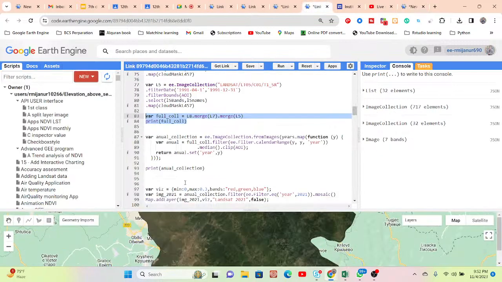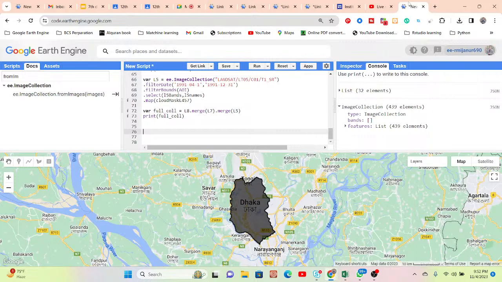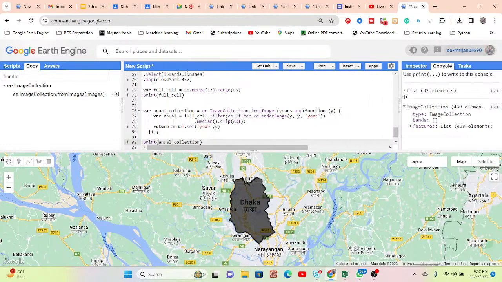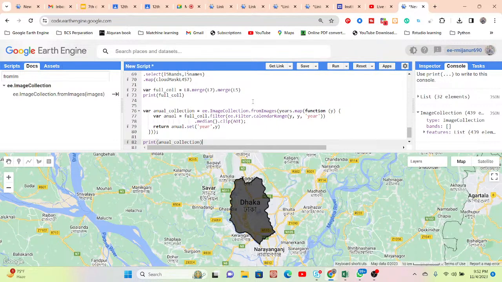I simply copy the same code from here, and then paste. And here you can see the result about that. So what can I do in this code? It's very important for that conversion. From this image collection, mainly the 439 image collection, I need to create the annual median image collection. So for that I simply use this function.